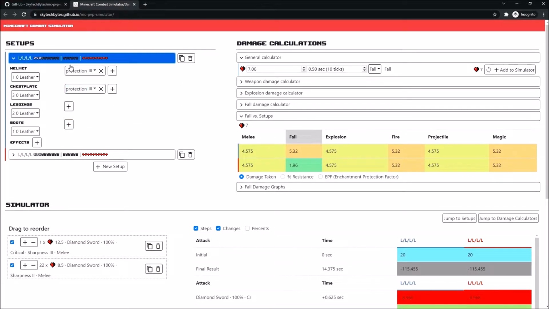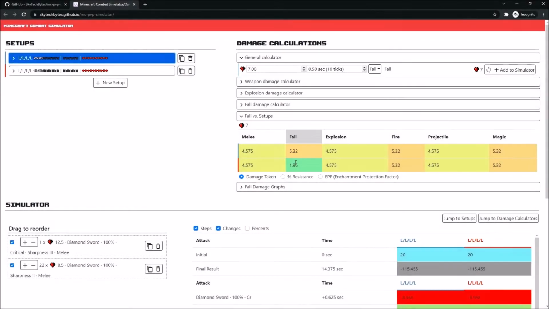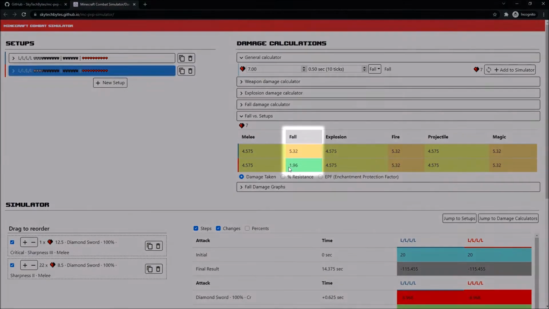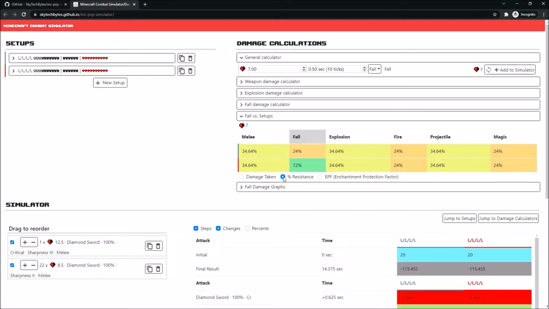without feather falling, I take 5.32 hearts of damage. However, with my red setup, which does have feather falling 4, I take only 1.96. So that equates to, if you check right here, a reduction of 72% instead of 24%. And you'll see that that's a result of the enchantment protection factor, which I will not go into detail here, but it's just here for your reference.